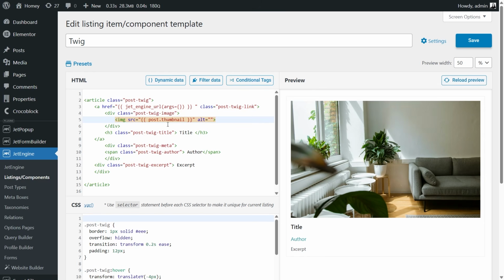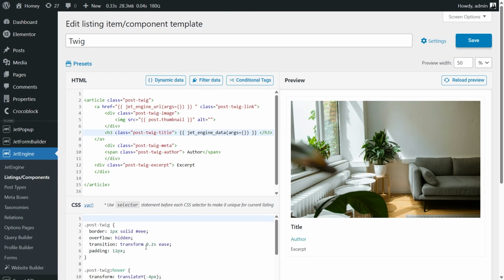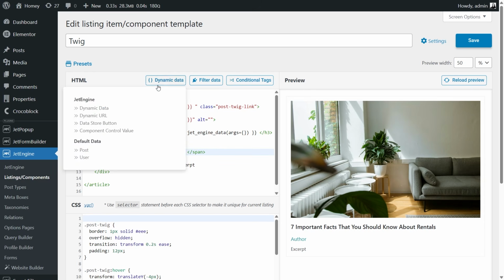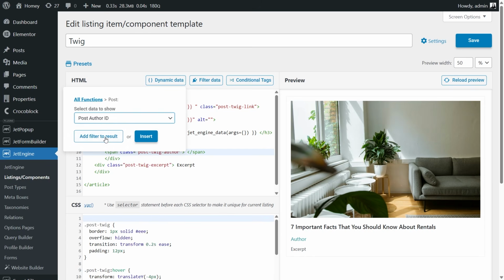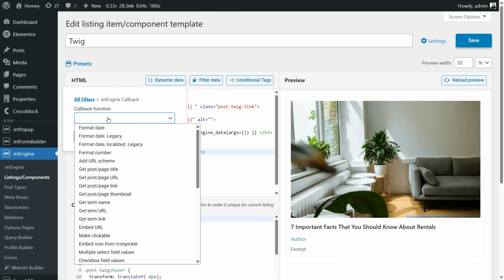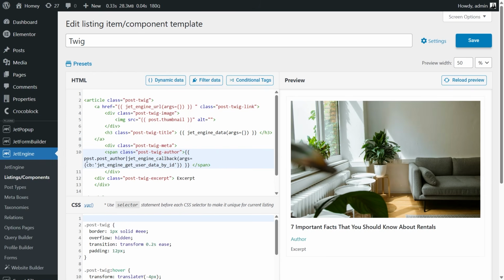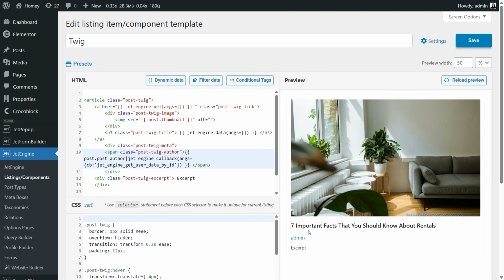Now the title: dynamic data, and you can use JetEngine dynamic data title. The author: dynamic data, default, post author ID. But we don't need the ID, of course, we need a name. So click the Add Filter to Result button, JetEngine Callback, and choose Get User Data by ID. And here we have admin. By the way, these callbacks are so helpful in many ways.